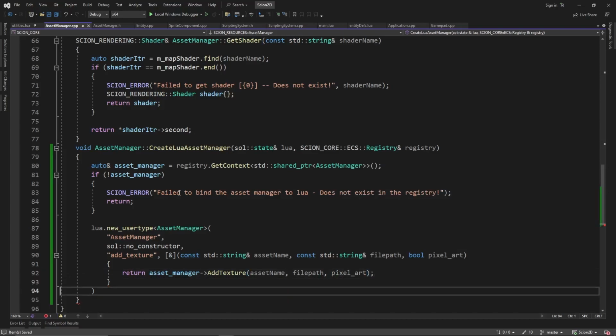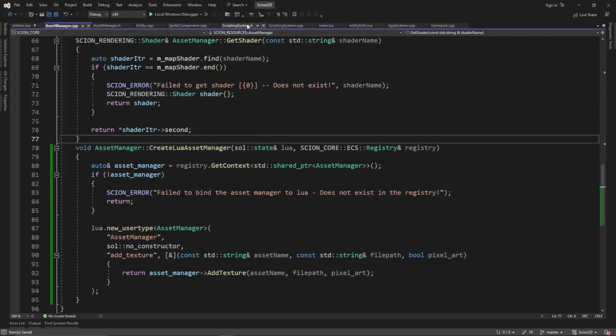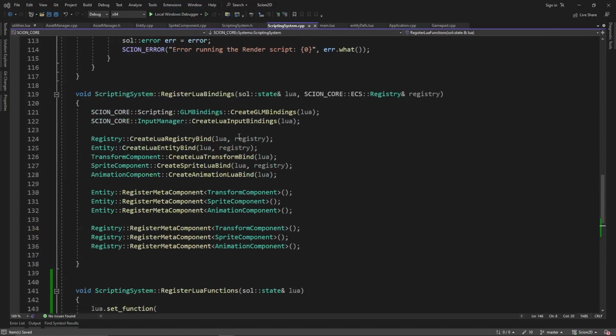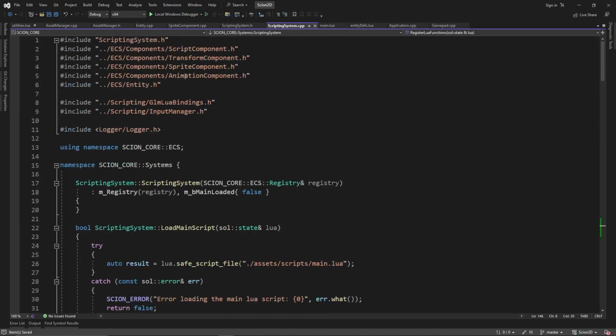Awesome, that should be good. That's all we need for now, because we just want to be able to load these textures for us. All right, so now we need to put this into our script system so it knows. We can just put that up here in our register Lua bindings, but we need to add in our asset manager if we have not.